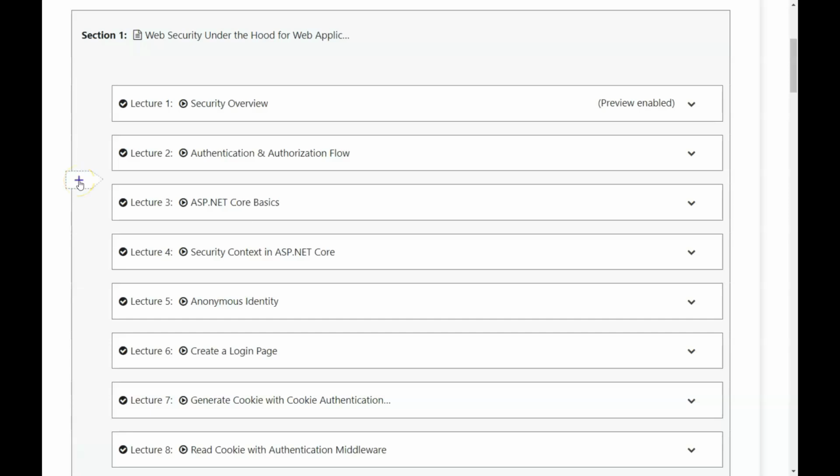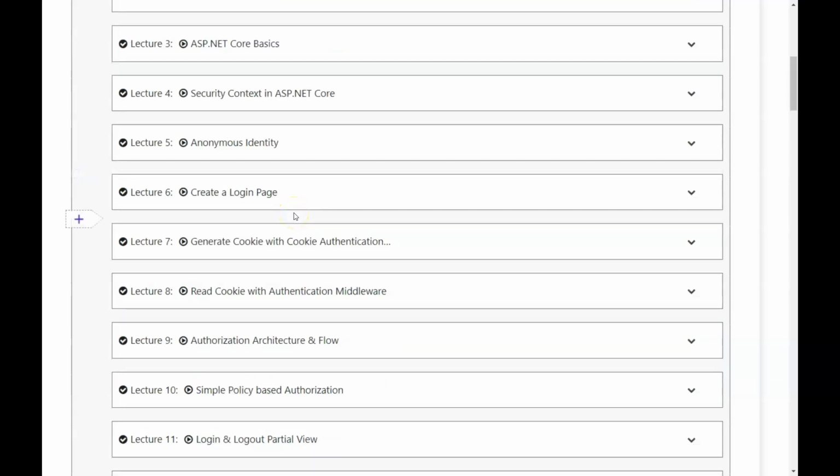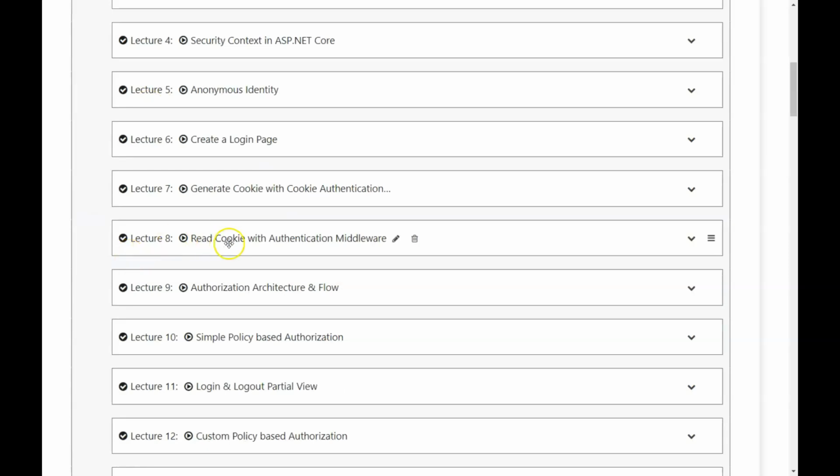We're going to learn about security in general, and then authentication and authorization flows. We're going to learn about what identities are, what principals are, what a security context is, and then we're going to start implementing a login page. We're going to generate cookies to sustain and remember who the user is, remember those identities. And then we're going to read the security context from the cookie.